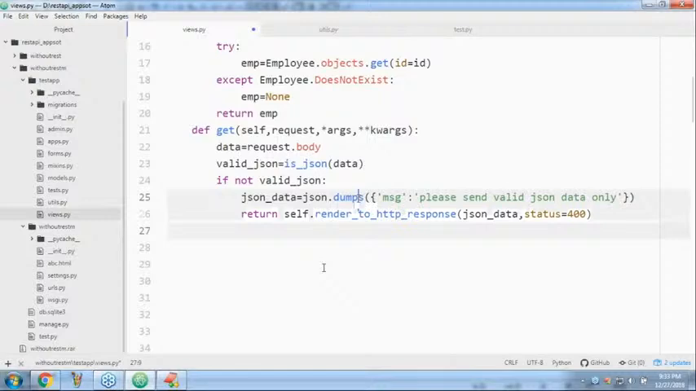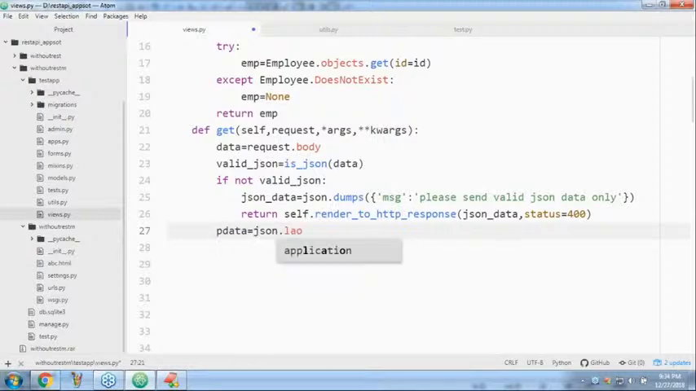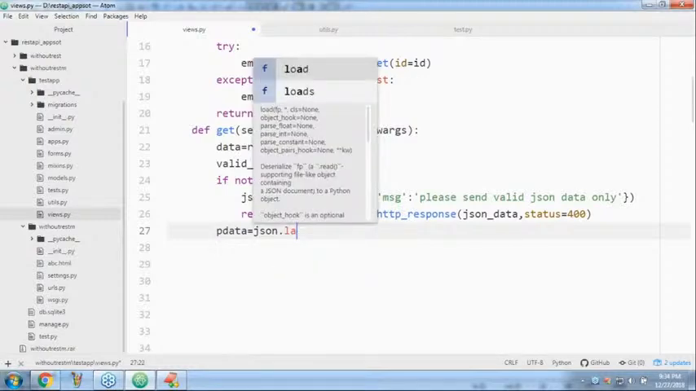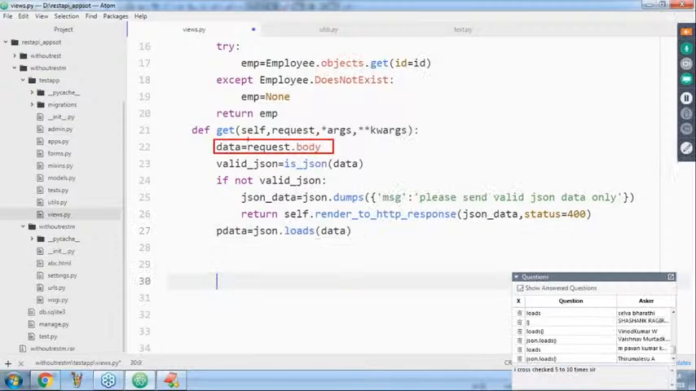Now the next question: it is valid JSON data only. If it is valid JSON data, convert it into a Python dictionary. P data is equal to... can anyone guide me how to convert into a Python dictionary? json.loads of data. Data means the client provided data I'm passing. Now I got the Python dictionary.